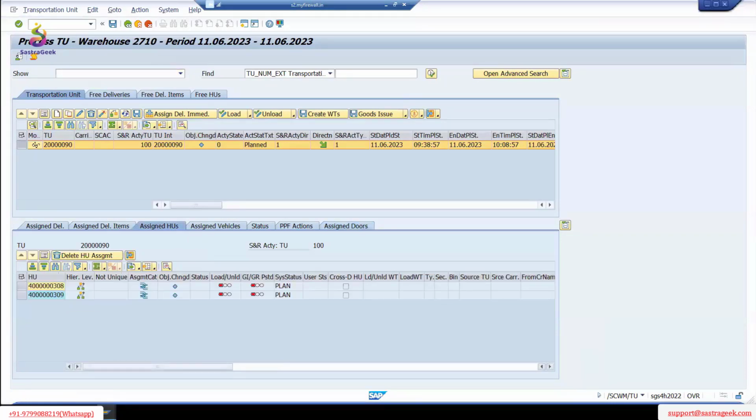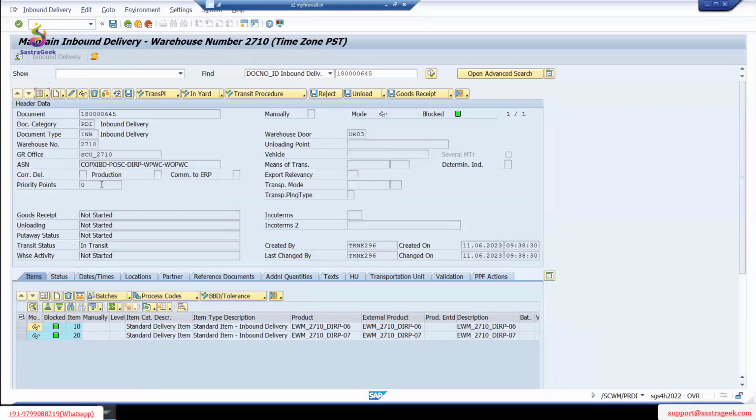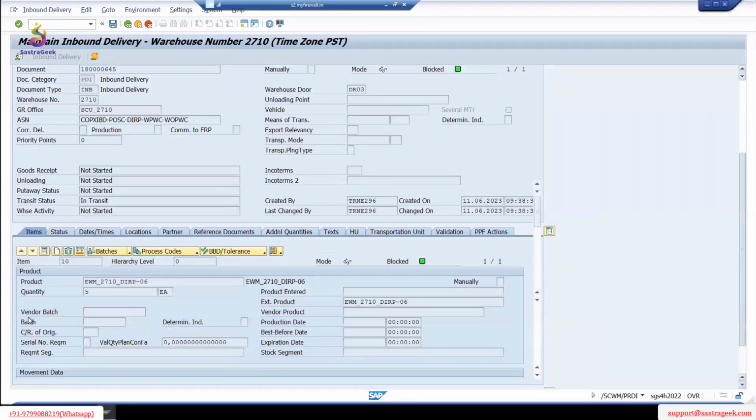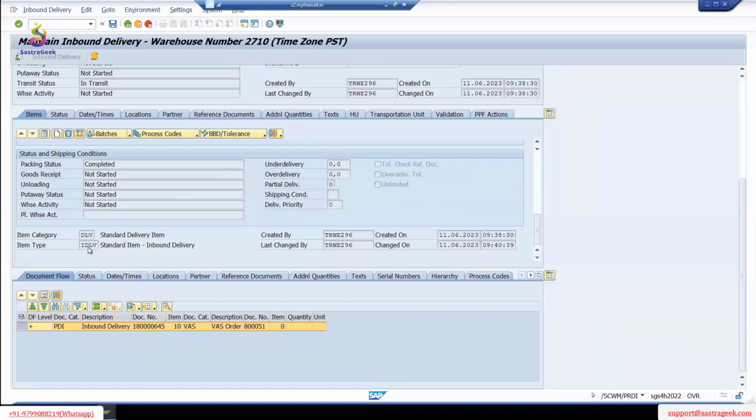We assigned 2 HUs now, and again I'm going to check here. Make sure that you always check that everything is okay, the PDI, all the information is right, and then check again whether the system is triggered correctly for whatever you selected. See this one, 10122, and see pack specs is there, F1 stock, item category DLV. See, VAS is also there. Well before each document you have a VAS order, and the same thing, come back again.